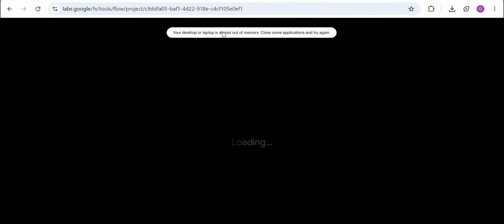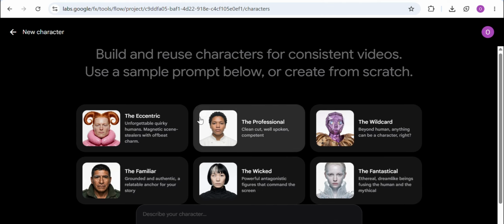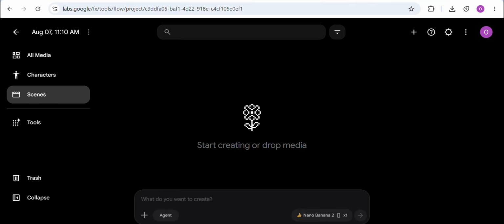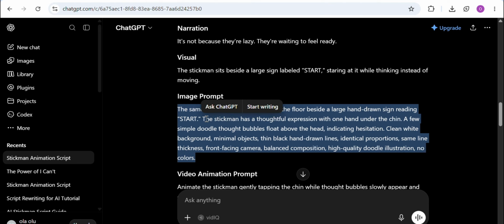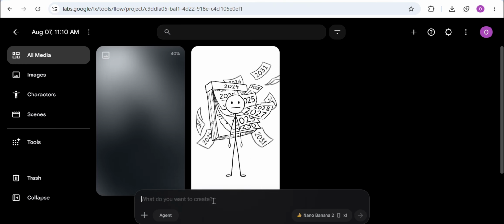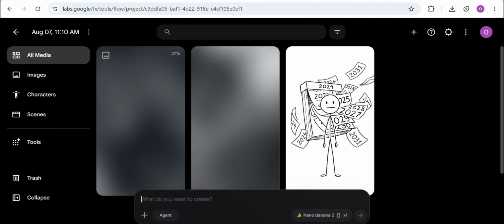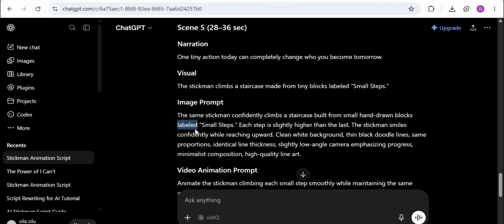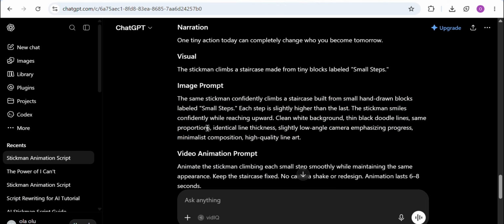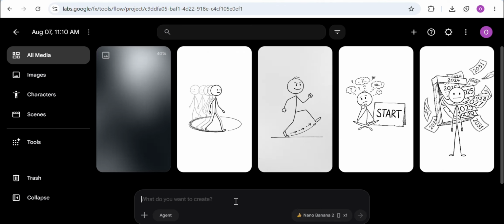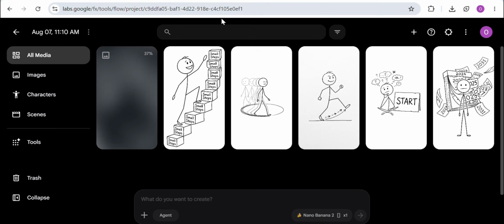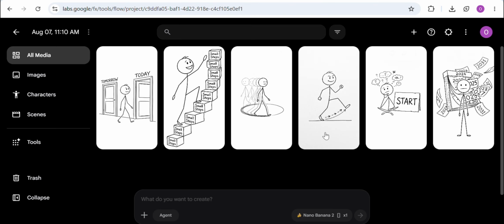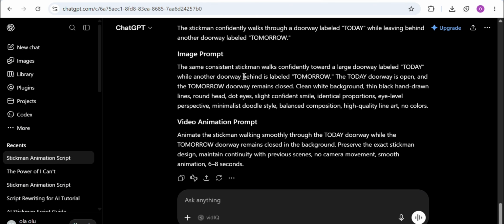Open Google Flow and start a new project. Copy the first image prompt generated by ChatGPT and paste it into Google Flow's image generator. Generate the first image and review the result. If necessary, regenerate or slightly refine the prompt until you're happy with the output. Repeat this process for every scene. One important tip is to keep your character design consistent throughout the entire video. Consistency makes your animation look much more professional. Download every completed image before moving to the next step.